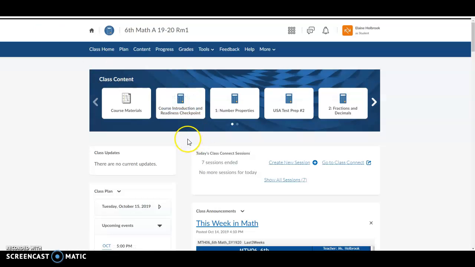I'm going to go ahead and show you how to submit your Unit 3 Part B test. And this goes with any Part B test, but I wanted to refresh your memory. So what you're going to do, this is your home page. You're going to go to Content. There's several different ways to get to it, but that's how I'm going to do it for you guys.